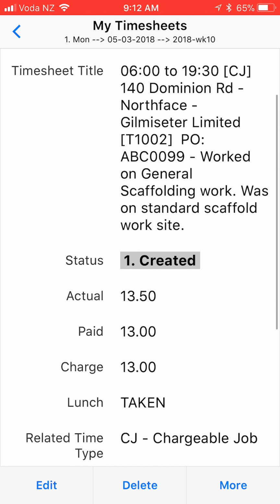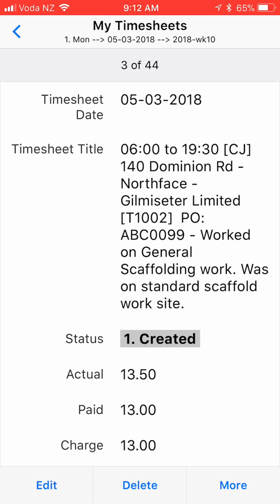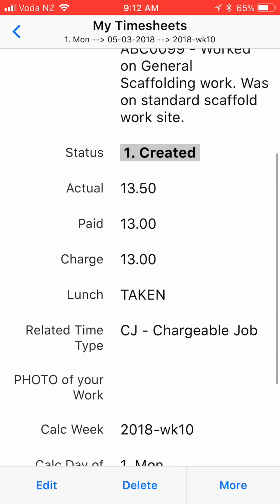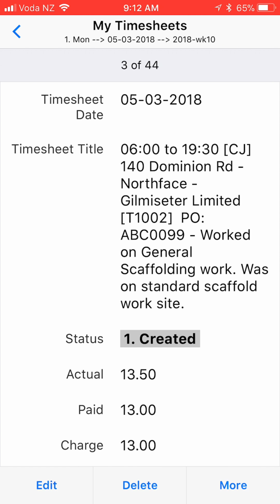We can flip to the next one, and it's gone to the 5th of the 3rd, so that one started at 6 o'clock in the morning till 7:30 at night. This one, he did take a lunch, so it's paid 13 hours, charged 13 hours, but actually there was 13 and a half hours. So you can just flip between them that way.